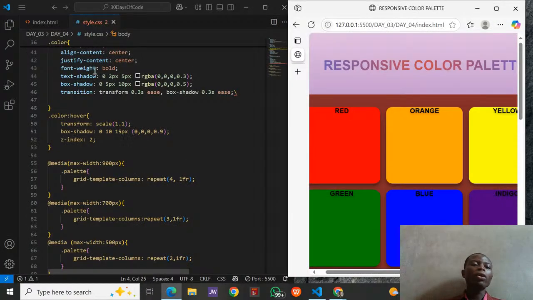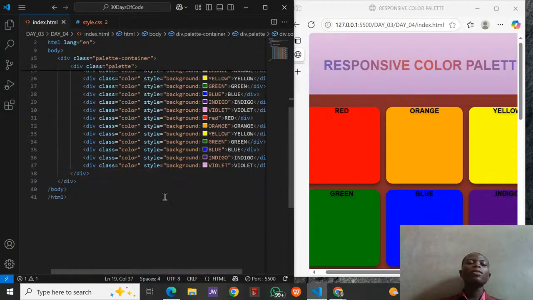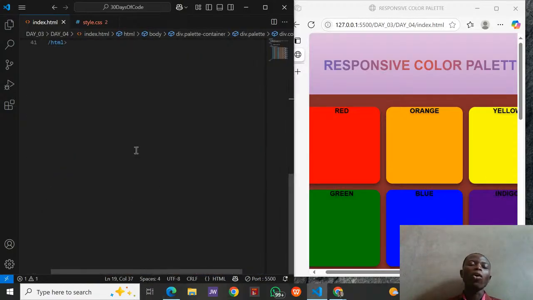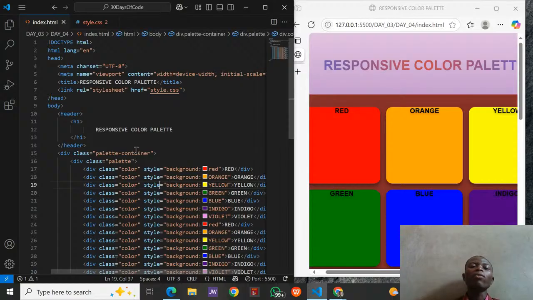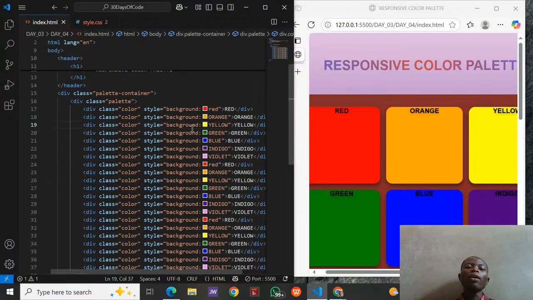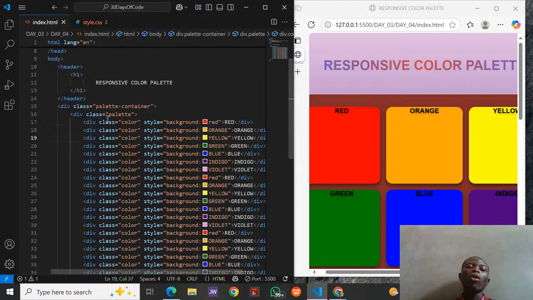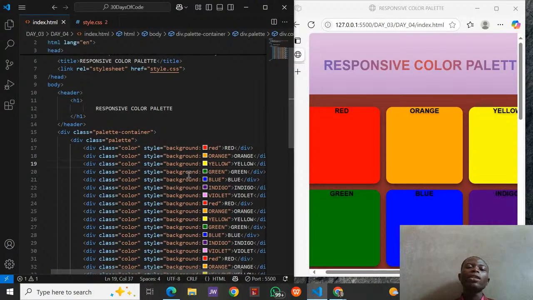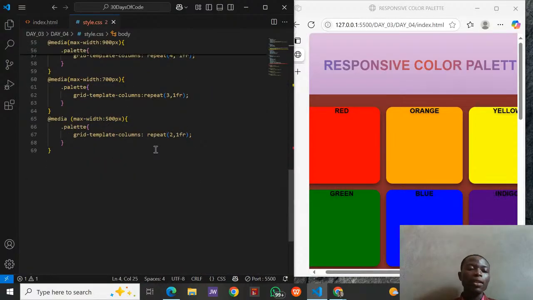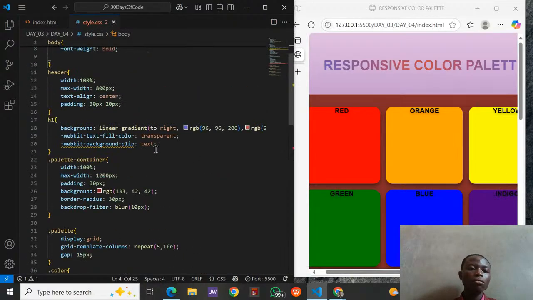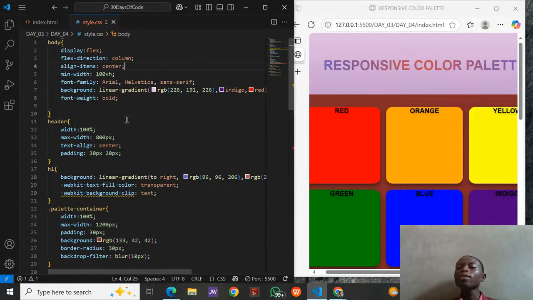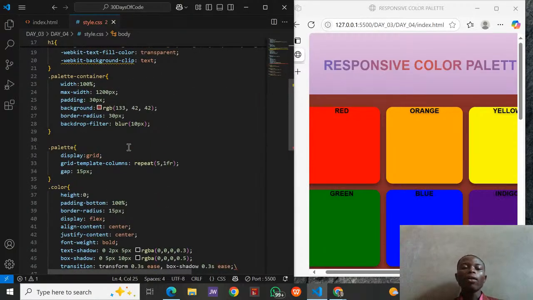This is great. So what have we done today? Today, we used HTML to create the structure of our responsive color palette, where we created a header that contains the topic of today's project, which is a responsive color palette. We arranged all our colors into a div of class palette, and then we placed everything into another div of palette container. Then using the CSS, we were able to design and add some decorations to our color palette.